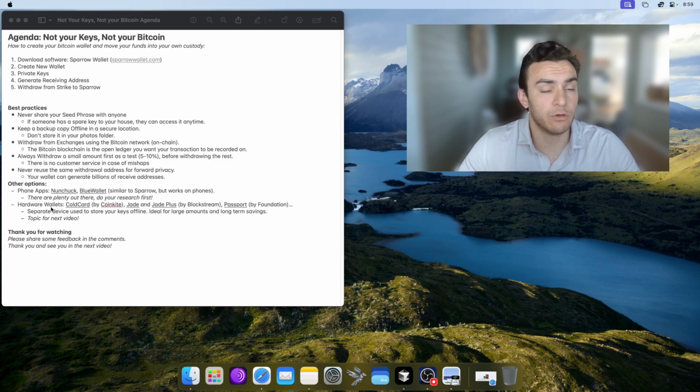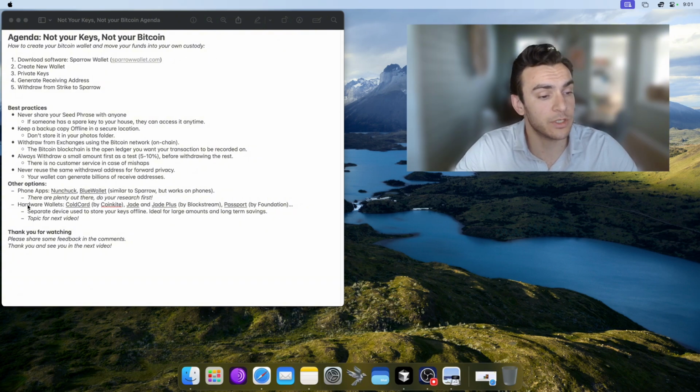Today, we went over Sparrow Wallet, which is a desktop software. There are some phone apps, something like Nunchuck or BlueWallet. There are plenty of others out there, so please do your research first and use the one that you feel comfortable using. There's also another option, which is going to be hardware wallets. Those are going to be separate devices to store your keys offline, ideal for large amounts and maybe long-term savings. I'll go over that topic in my next video and explain the difference between hardware wallets, software wallets, and when you should use either.